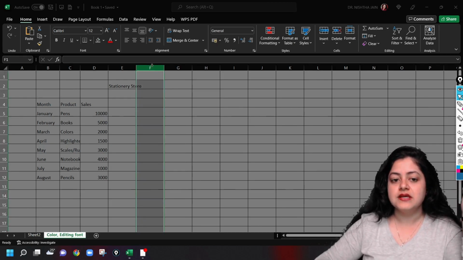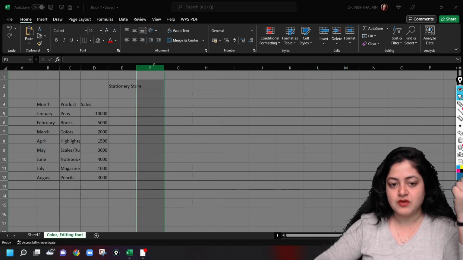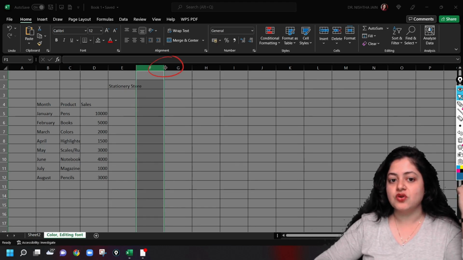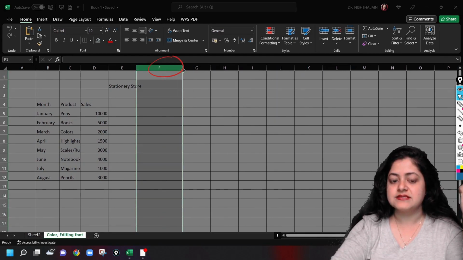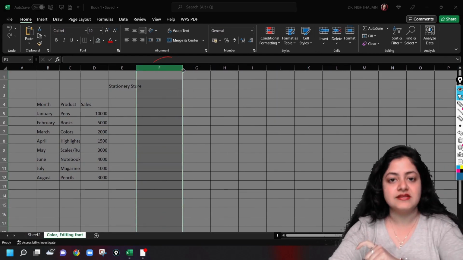First of all, suppose I want to increase the width of this column, F. How do I increase it? Just click on this F with the left mouse button. Go here. Can you see this cross here? Just click here and drag it like this. See? The column width increases.